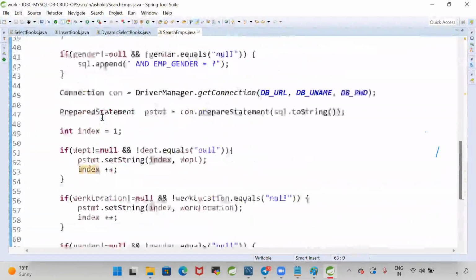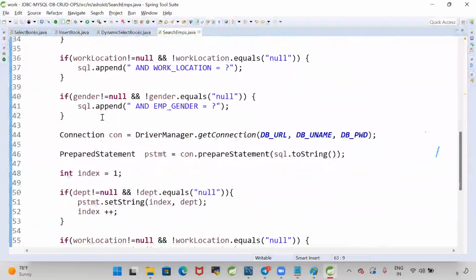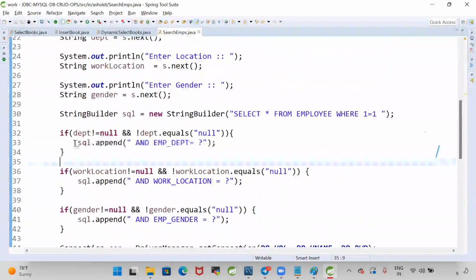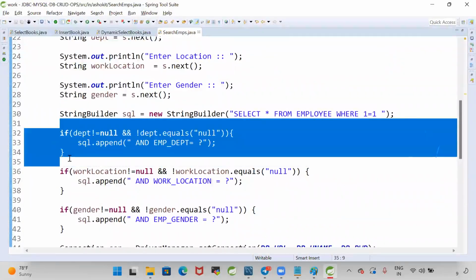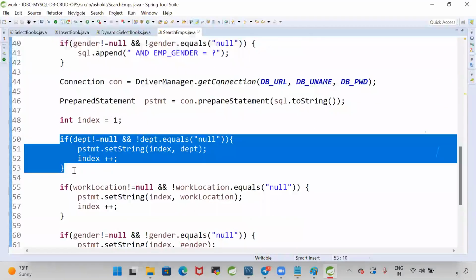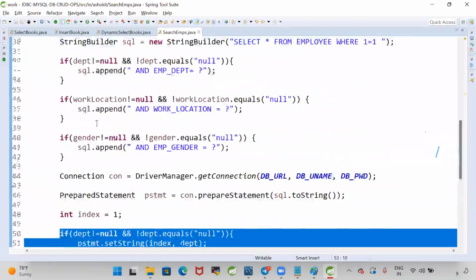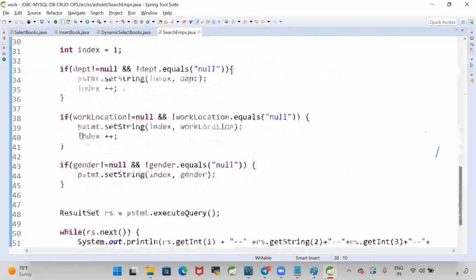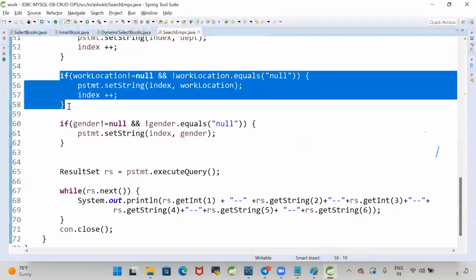Am I doing anything other than if-else conditions? Only if, not even else. If a user enters a department, add the department to the query. When the department is added to the query, set the value for the positional parameter. When the user enters the work location, add the work location to the query. If a work location is added to the query, set the value for the positional parameter.